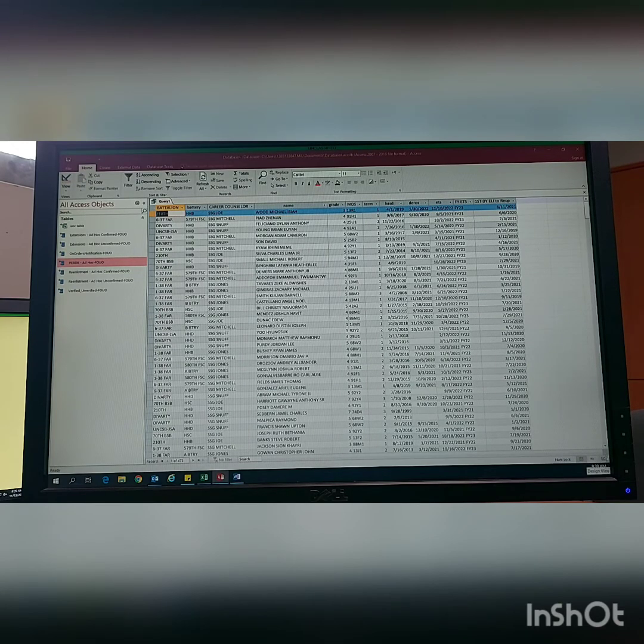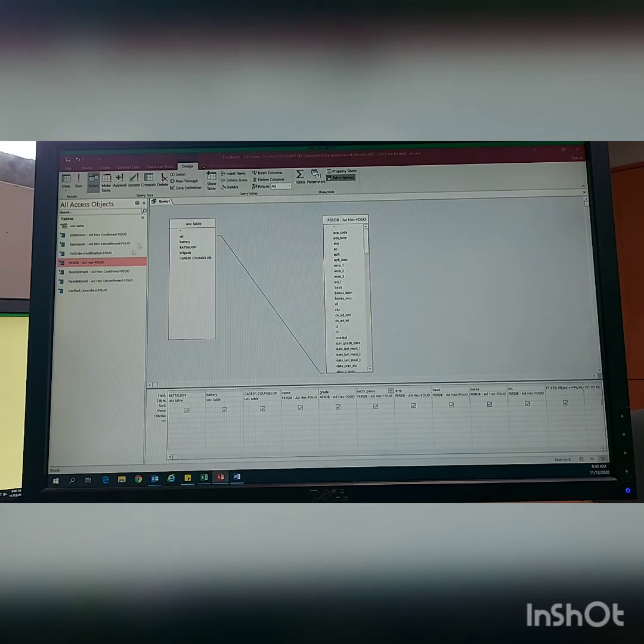there's three little things. The one we're at right now is datasheet view. And then the middle one is the SQL view. I'm not even hardcore enough to go into that one. And then we got the design view. Design view takes us back to our query.